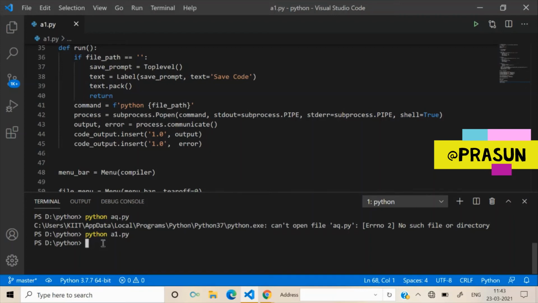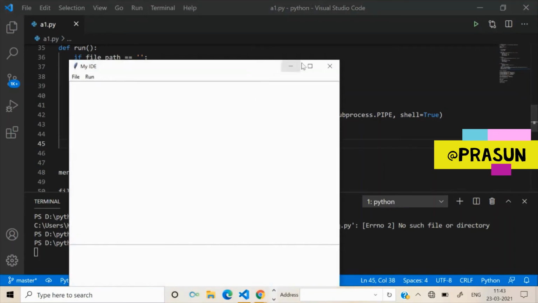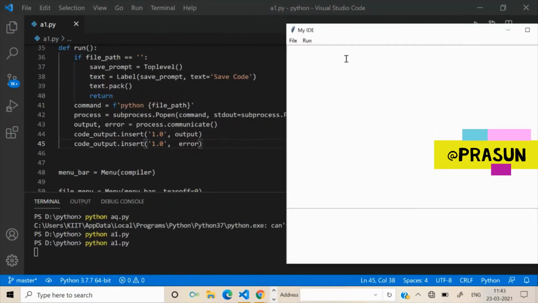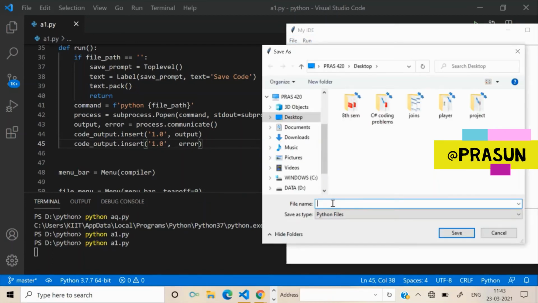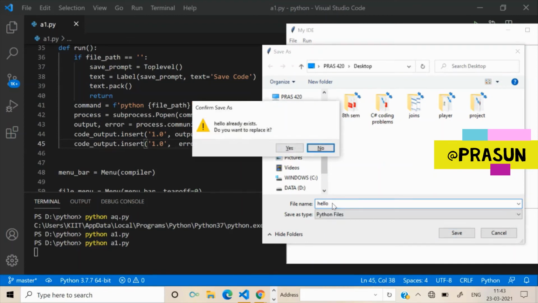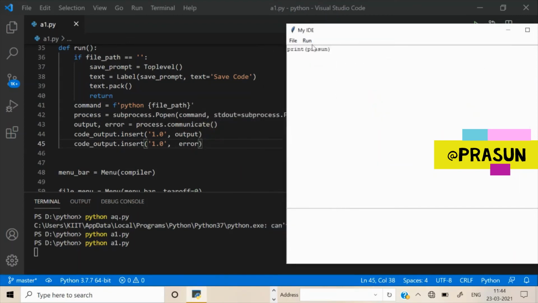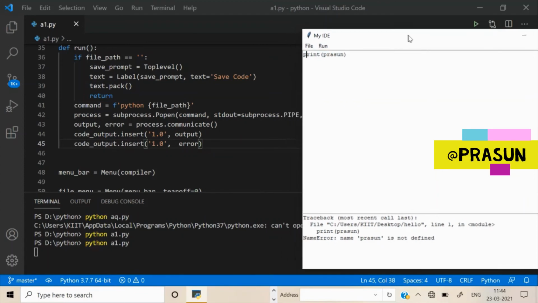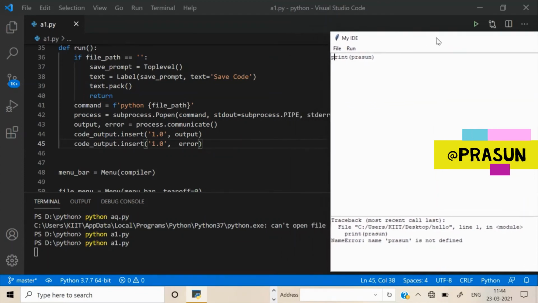And one thing I actually forgot to explain, let me open again. Here, when I print Prasun without quotes, I know that it throws me an error. Okay, so let's save it. Hello, yes, it says that. Now if I run, it throws me the format error. Now why am I getting this error, right?